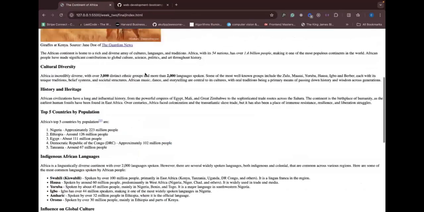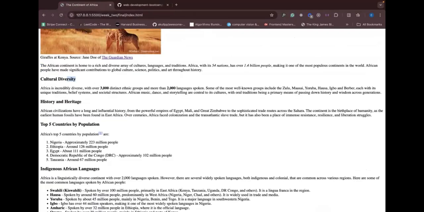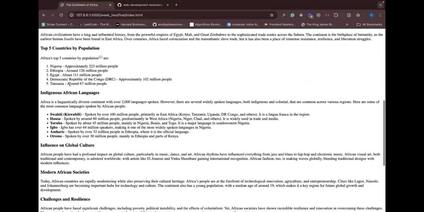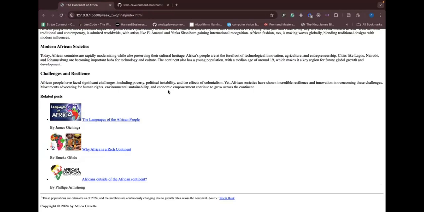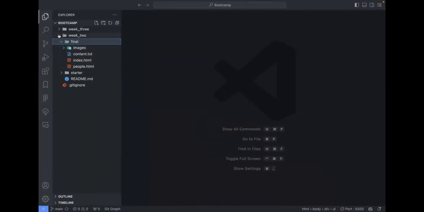So this is what I have for week 2, right? We started working on Africa Gazette. Look at the header, the links or hyperlinks, the H1 element, which is the title of the blog post. There are different tags in the HTML and all that. Let me quickly go straight to that on VS Code.